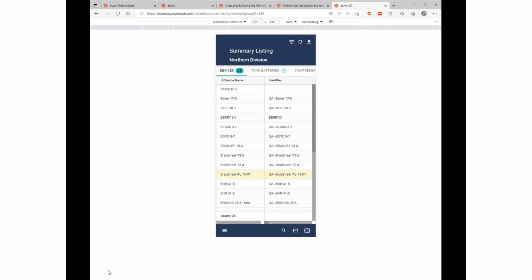So you can see I'm currently looking at the summary listing of what I would call my Northern Division. One of the things that we're going to look at is the layout has changed, but it's a little bit easier to navigate around. Some of the feedback we've had has been great, and we appreciate that. Please send that in to us.